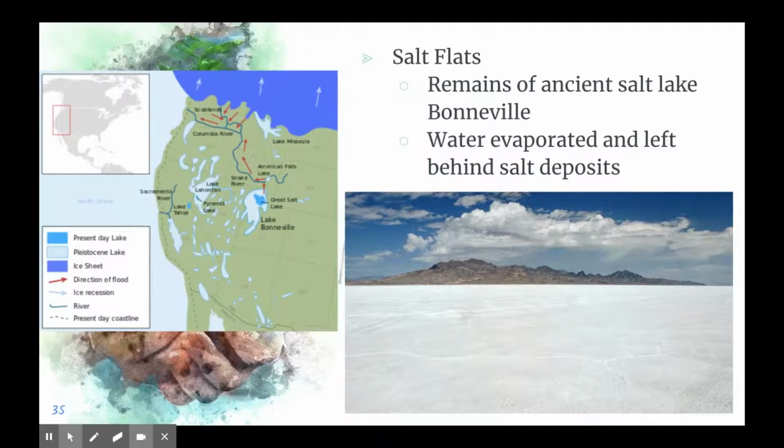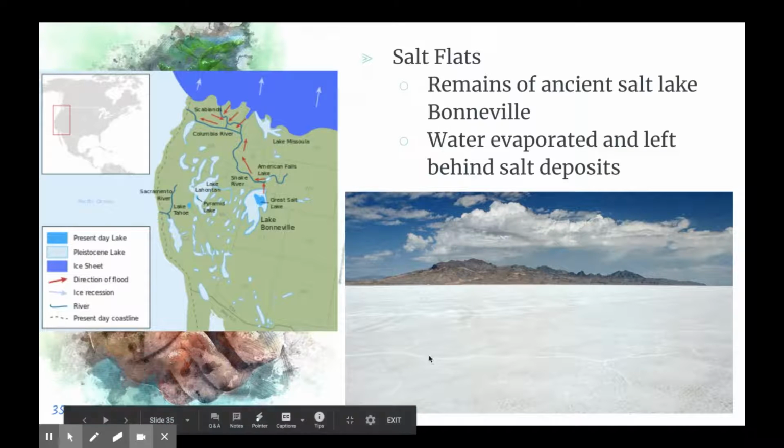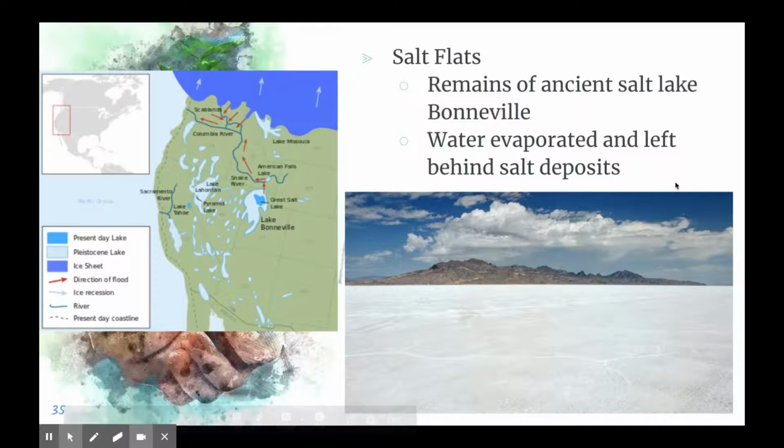The Salt Flats are remains of ancient Lake Bonneville. The water evaporated and left behind major salt deposits. So all of this that you see right here are salt deposits left over from the lake.